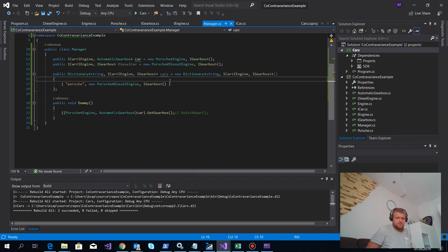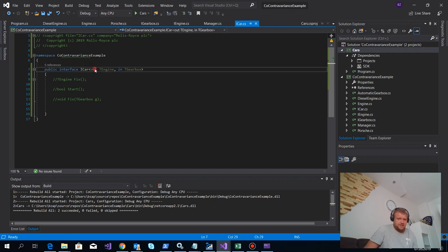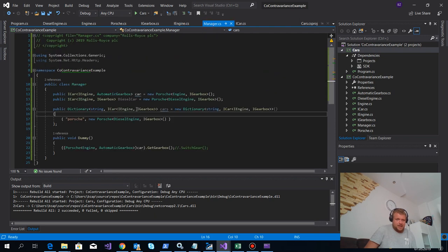So to sum up, let's say that covariance, the out keyword, is polymorphic, generic inside of an interface in C sharp, and contravariance is anti-polymorphic, generic inside of an interface in C sharp. And this particular example, I think, has explained very deeply and showed us everything we have to know about co- and contravariance in C sharp.